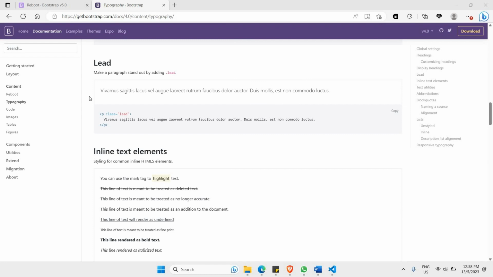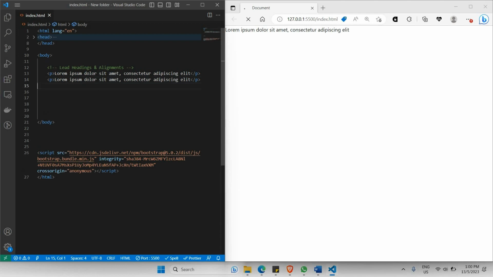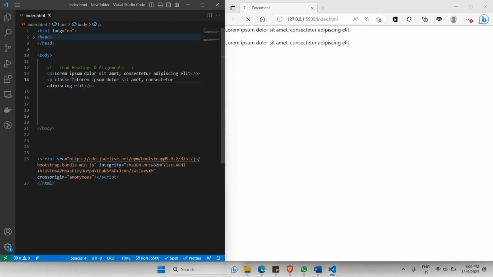Now let's look at this particular styling effect called lead. Lead is basically used for paragraph tags and can be used to make a particular paragraph stand out. So let's make use of this style. As you can see right here, I have a simple paragraph tag with some lorem ipsum text. And all you have to do in order to make it stand out a bit more is add the lead class to this paragraph tag. So let's make a copy of this. And in the second paragraph right here, all you have to do is add the lead class right here.